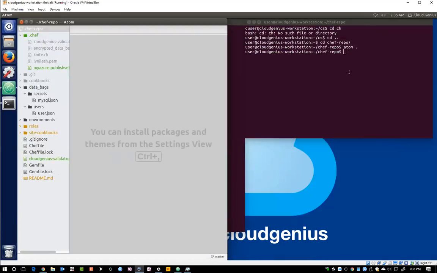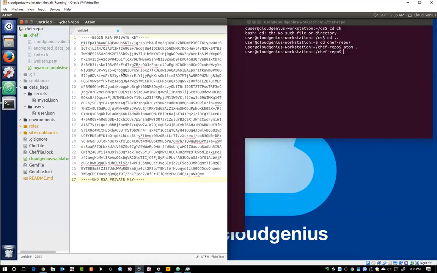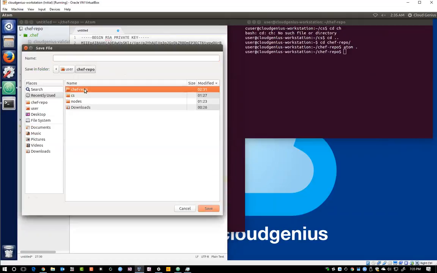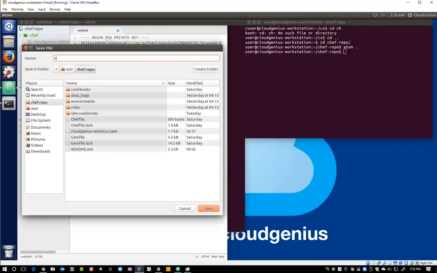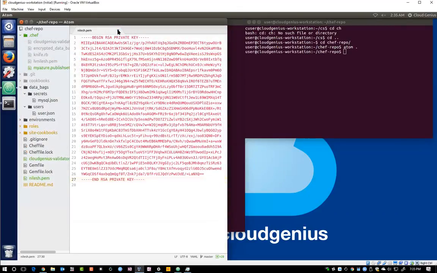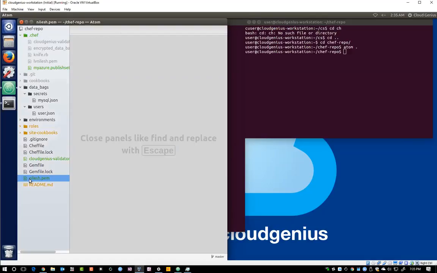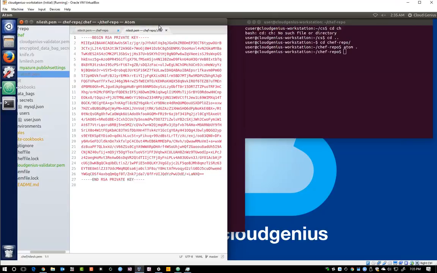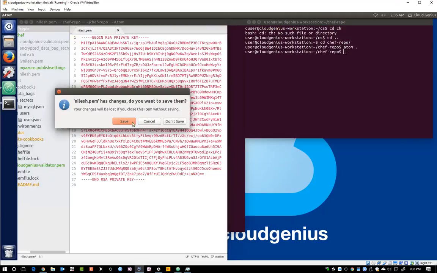But if it does misbehave, we have to find a workaround. So new file, save the content of the private key, save it in the chef repo folder as nilesh.pem, and then move that file, the nilesh.pem file, to the .chef folder. Now that we have nilesh.pem in there, this is our personal private chef server, not the company provided server.